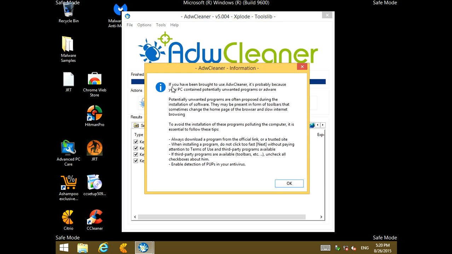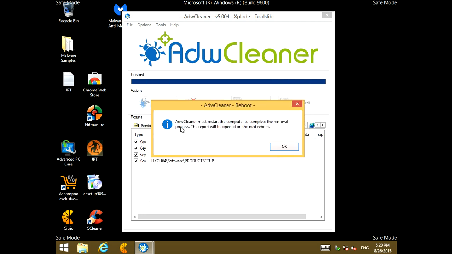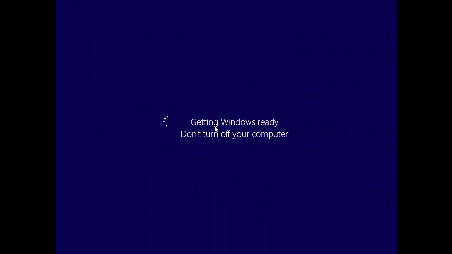It's going to say if you have been brought to use AdwCleaner, it's probably because your PC contained unwanted programs and adware. It's just going to recommend you safely install programs by unchecking boxes and stuff when you're downloading programs, so these types of adware don't get in there. But anyways, just click OK. And it's going to say you must restart the computer to complete the removal process. So once more, it will reboot the computer.